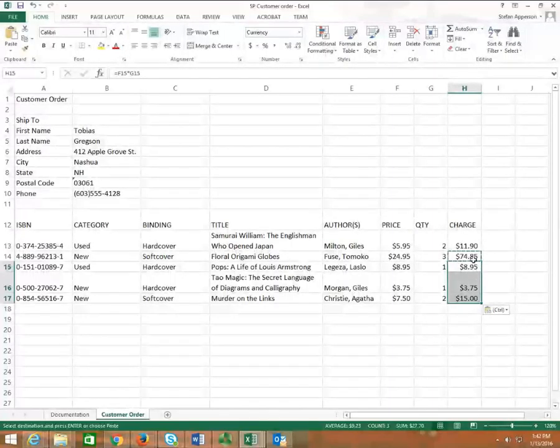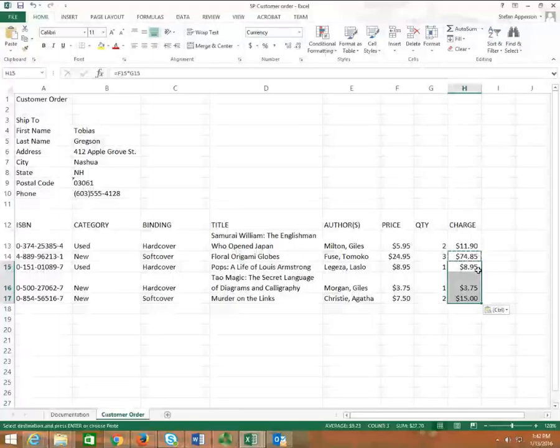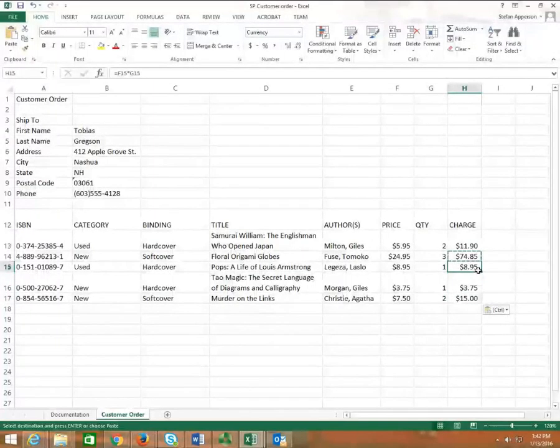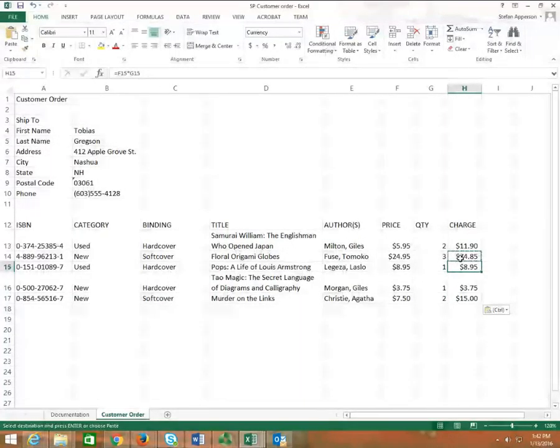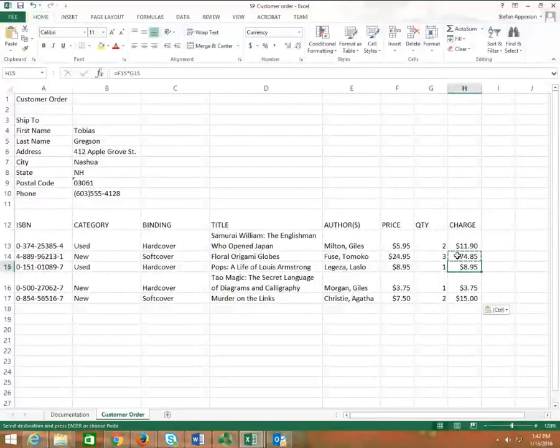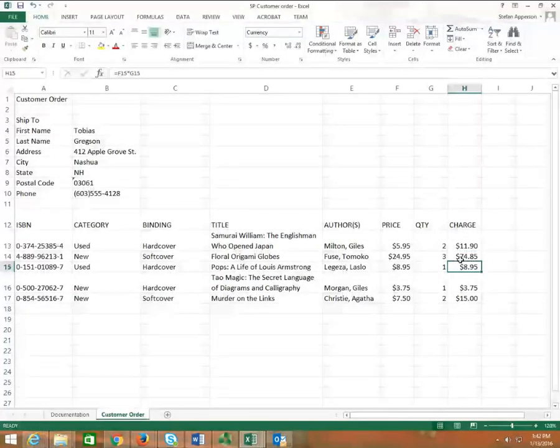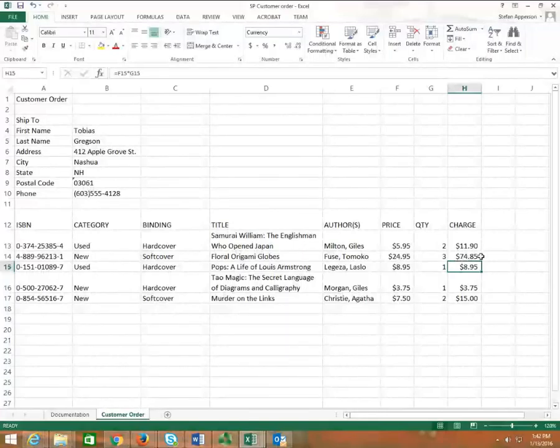One of the things too, if I click on cell H15 right now, I can verify the formula F15 times G15 is up here in the formula bar. If I want this whole dancing ant scrolling marquee to go away, hit the Escape key and it'll go away.